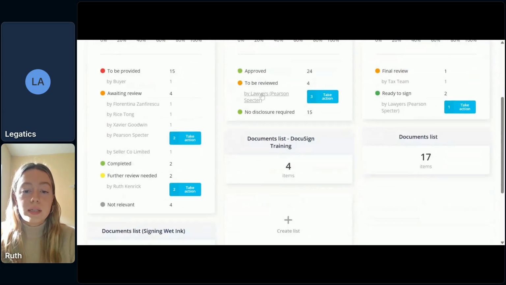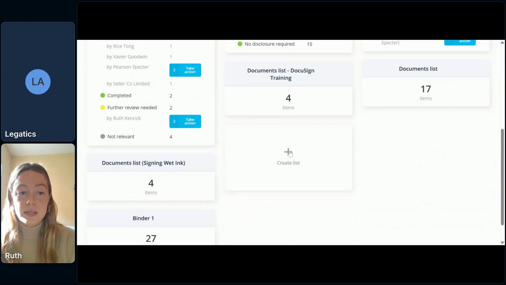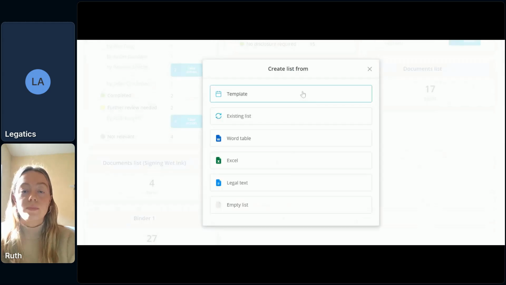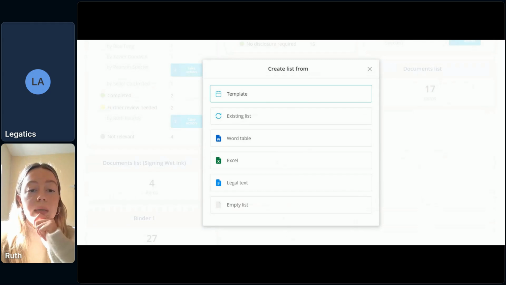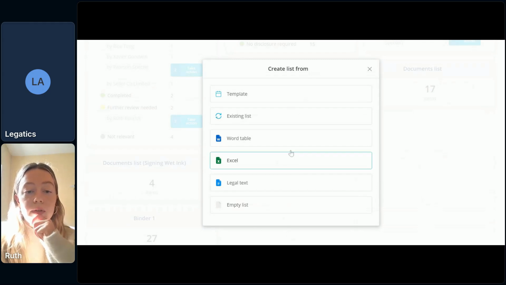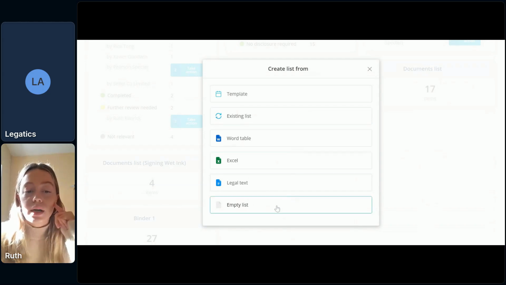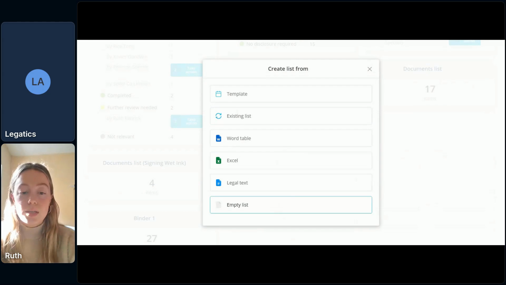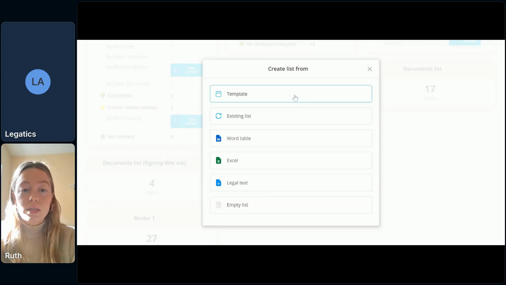So if I need to add a new list at any point, there's a couple of ways that I can do this. I can click the Create List button here. And from here, I can have a couple of different options on how I can start my list. So I can start from scratch with an empty list and input all of the information myself if I need to. Otherwise, I can use this template option. There's two different types of templates.